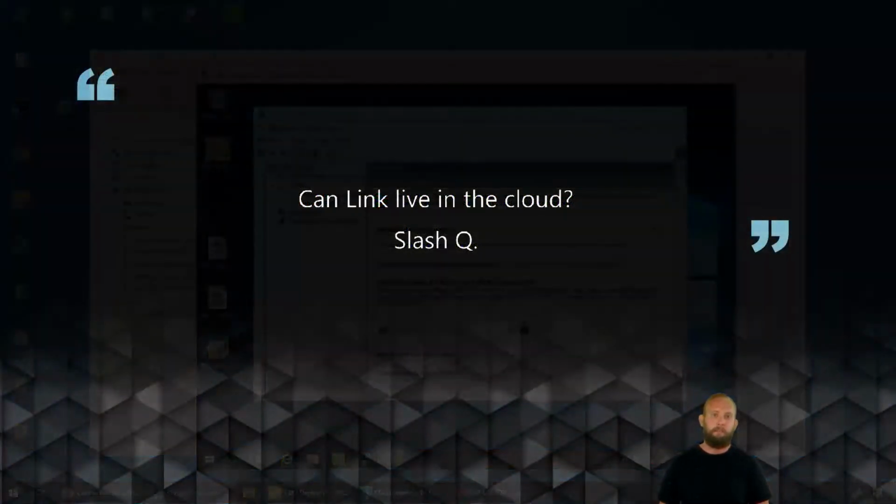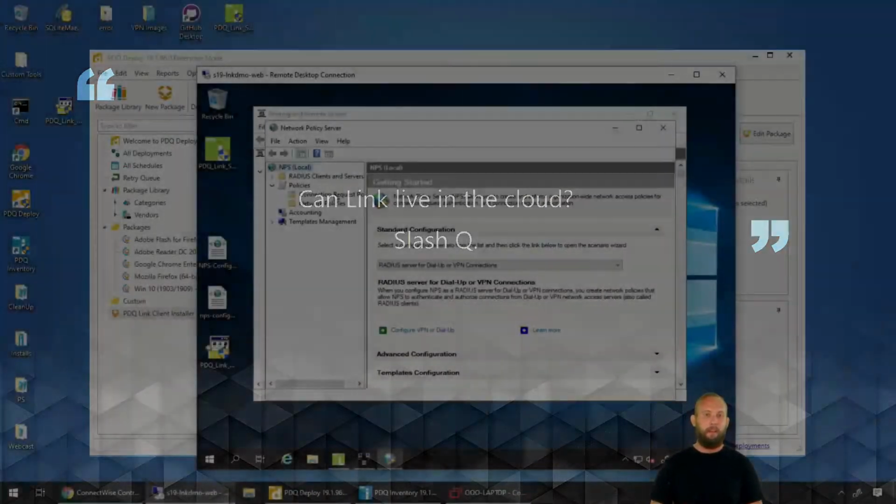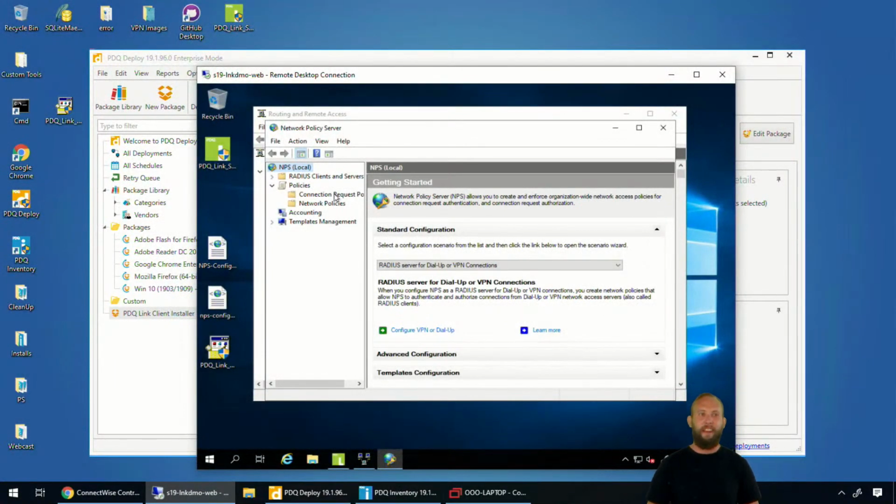Hey Josh, can Link live in the cloud? Sincerely, Q. It can live wherever you want it to live, so long as you've got the networking to back it up. So short answer, yes, and it depends.